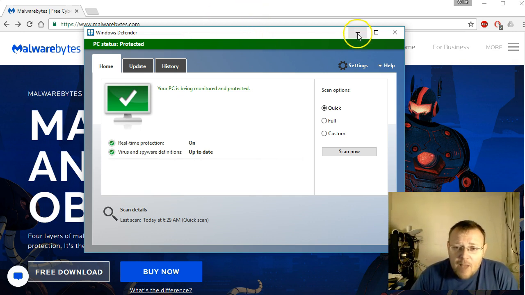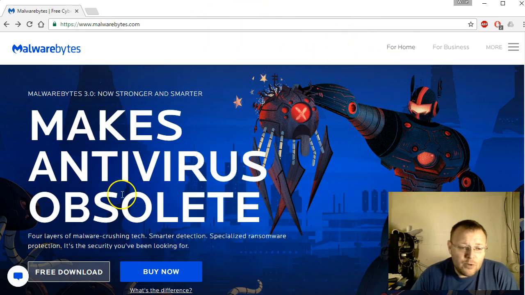So I'm on version 2. What we're going to do is go ahead and download version 3, and then I'm going to upgrade. From what I've been reading, we should be able to just do an in-place upgrade and it'll take my current license. So let's try that.